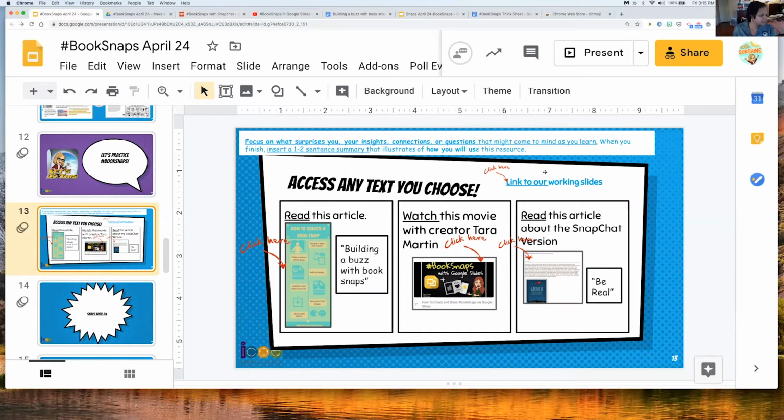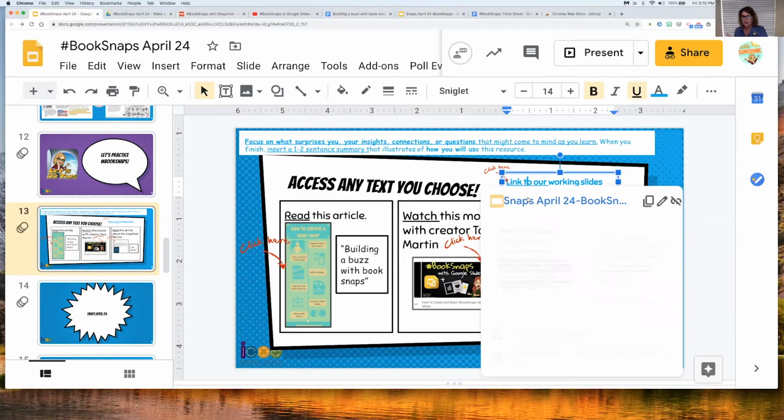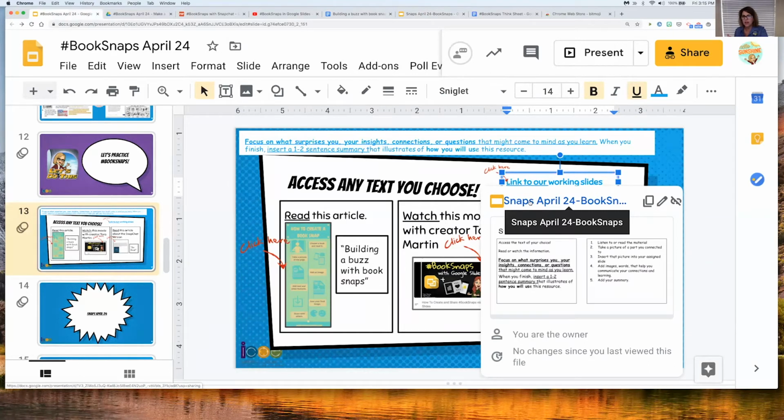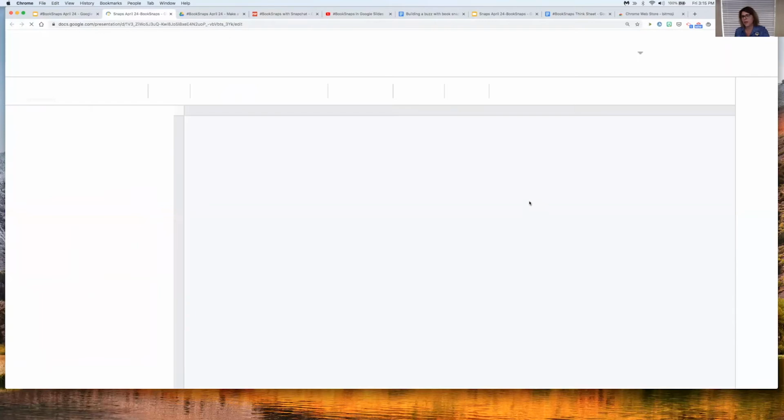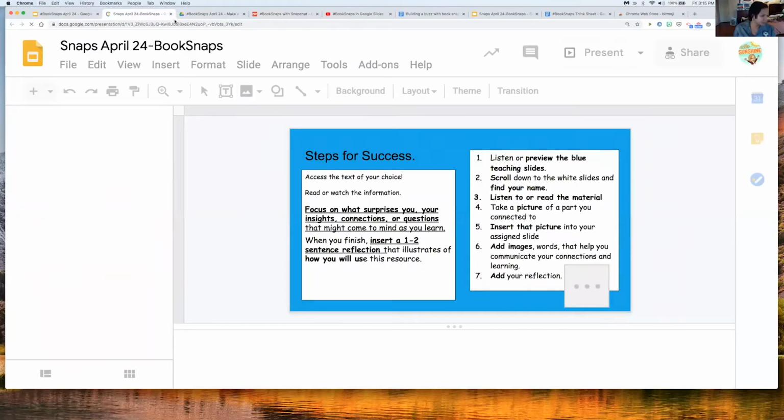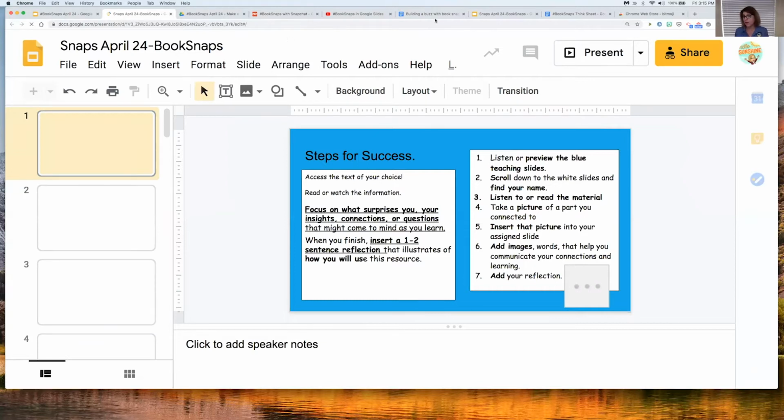Okay. So on slide 13, you're going to click right here. And when you do, it's going to take you, I'm just going to do it. It's going to take you to the slides that I was just on. Thank you. And you actually have editing rights because you're going to edit it right now.